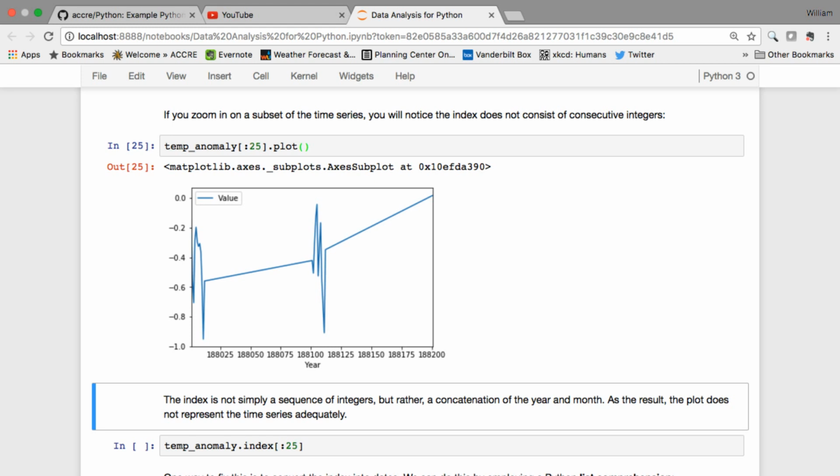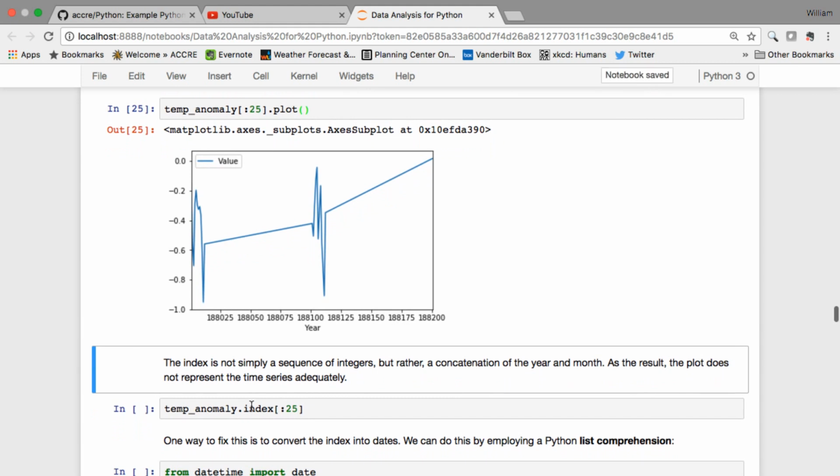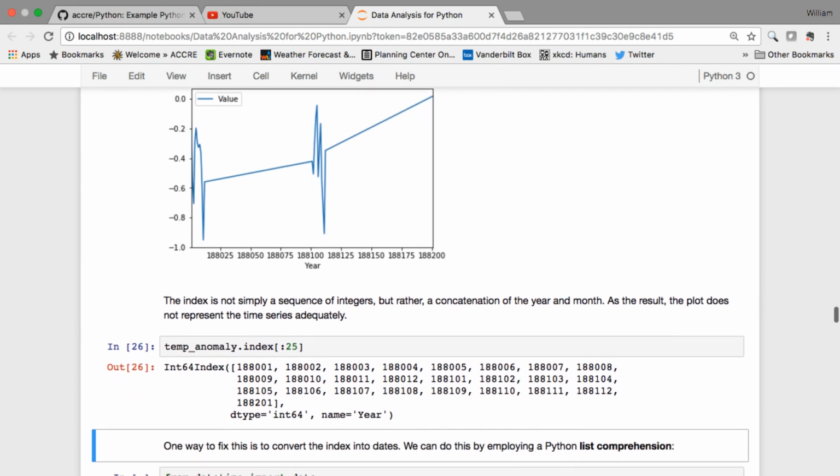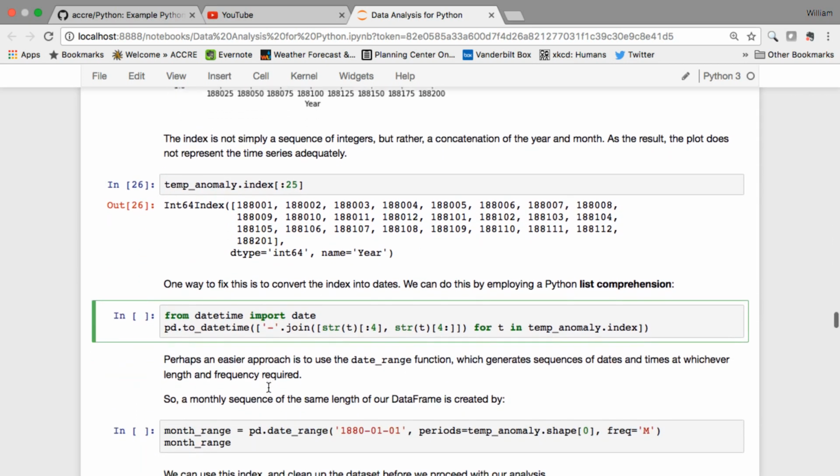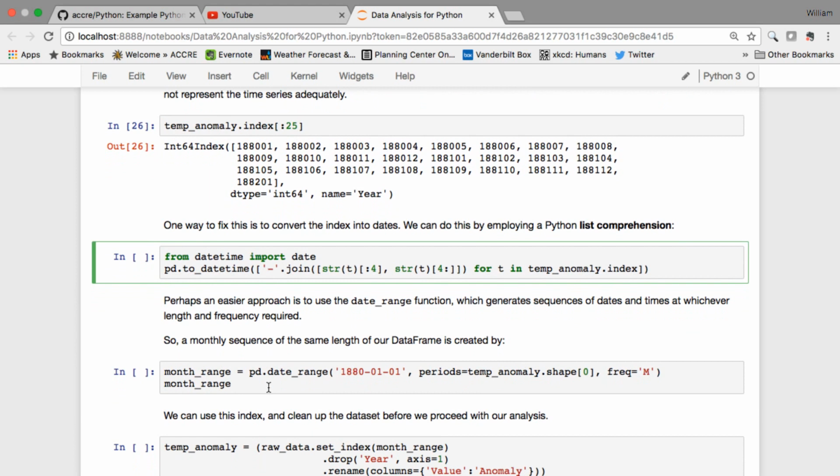But here it doesn't know this. So this is sort of smart, but not that smart. It doesn't know that that's time data right now. So yeah, you look at the index and you can see that it jumps, right? So there are a couple ways of fixing this. One way is we can do some Python magic here.